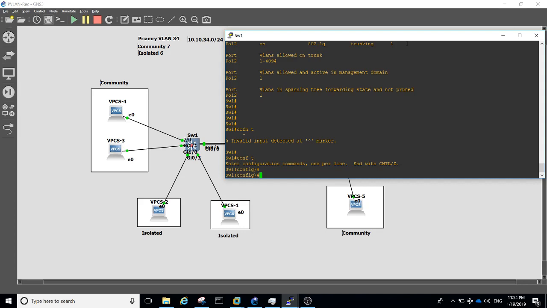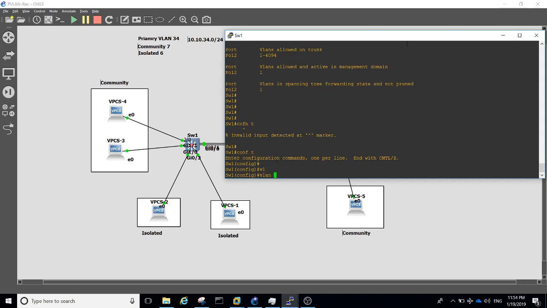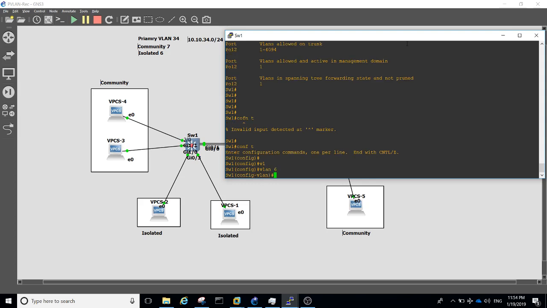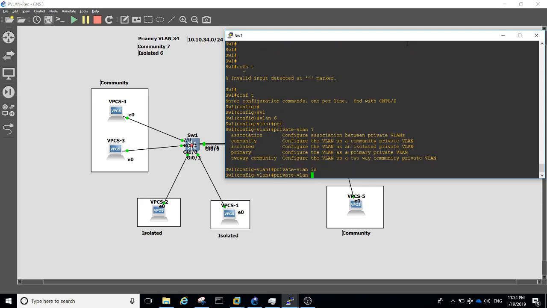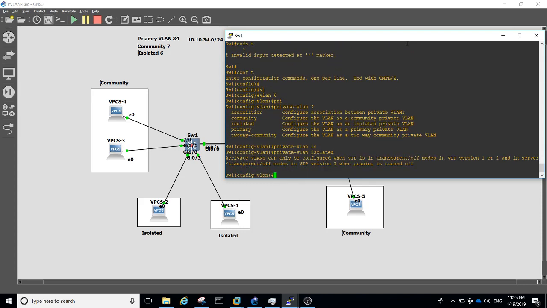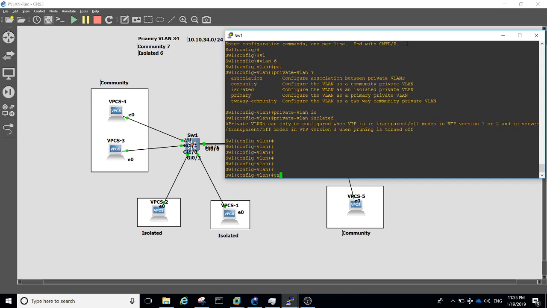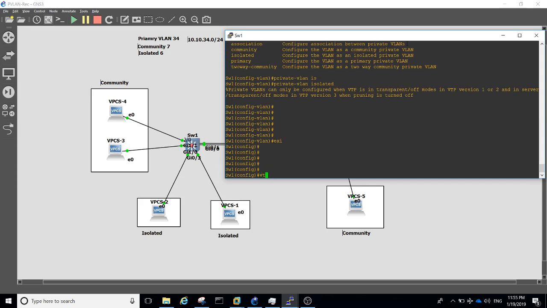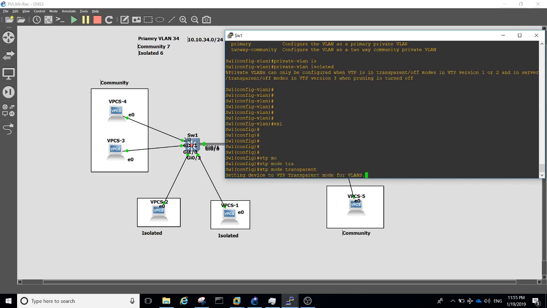Actually, I'm going to show you something. So I will start with VLAN, isolated is 6. So I will call here private VLAN isolated, and bang, I get an error message because VTP version 1 or version 2, with version 1 being the default on Cisco switches, they don't understand private VLANs. Either we have to go to VTP version 3, or transparent mode. So I will go to VTP mode transparent.